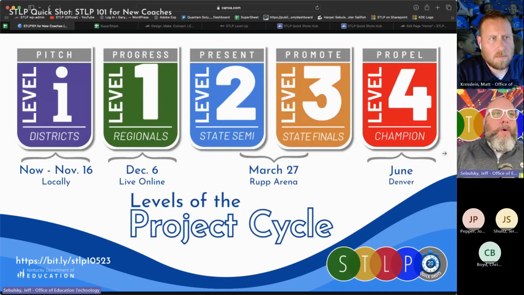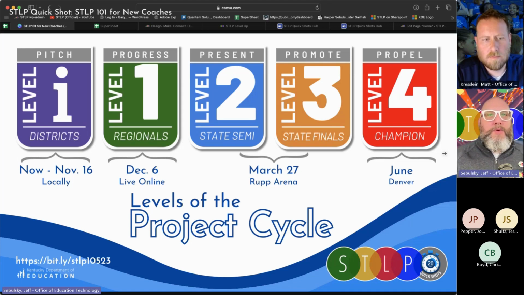So the whole idea behind projects is this project cycle. And where we're at right now through mid-November, it is level I. This is the pitch level. And that pitch level is where students are brainstorming and they're throwing out the ideas of what the project can be, what they want to accomplish, before participating December 6th in a live online presentation of the progress they're making on their project. Essentially, here's our plan, here's what we're working on.